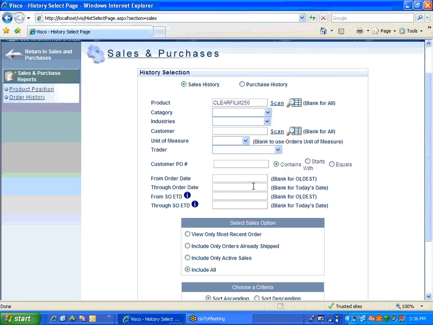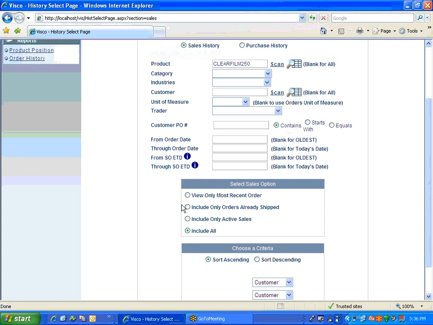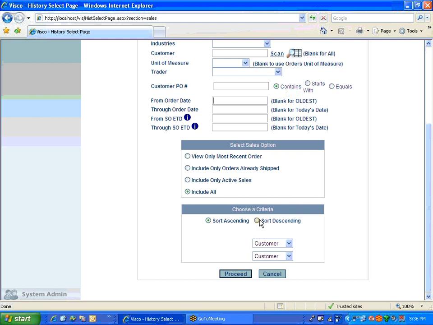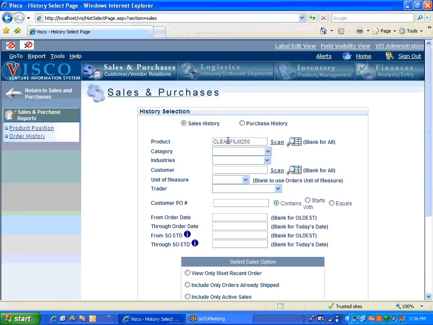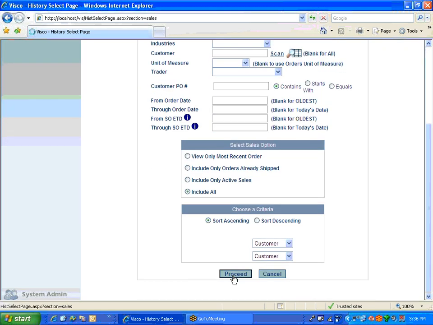I can put dates around it, a date range, show me this year's sales of this product, for example, versus last year. And this is very relevant here, which is to say, show me all sales, only show me active sales, meaning open orders, orders that we haven't actually shipped to the customer yet, or only show me my sales history, meaning things that we have in fact shipped. And then a little bit more detail here, if I wanted to sort by some of the criteria, like sort by status, I could do that. But for now, I want to say give me total sales history for this clear film product. I'll click proceed.